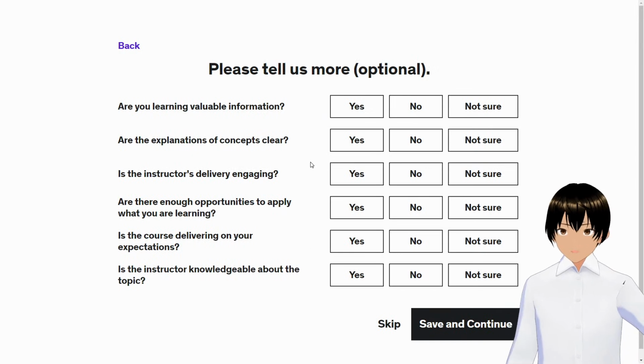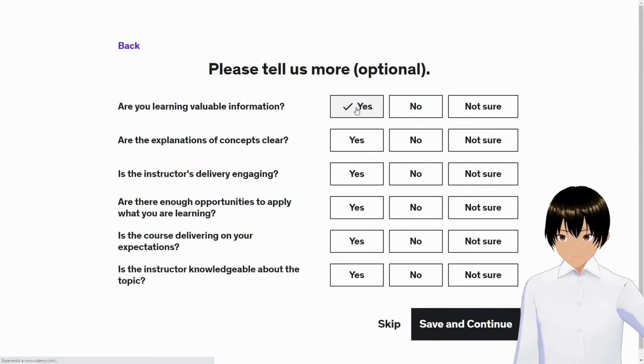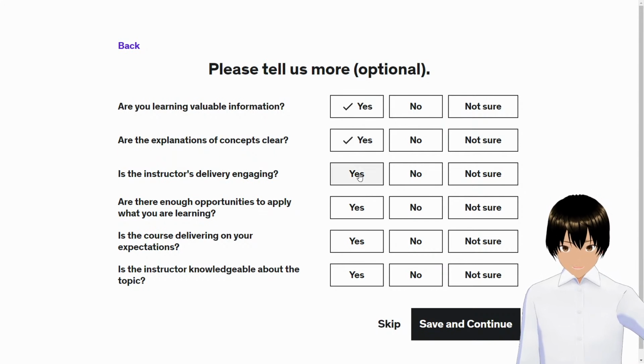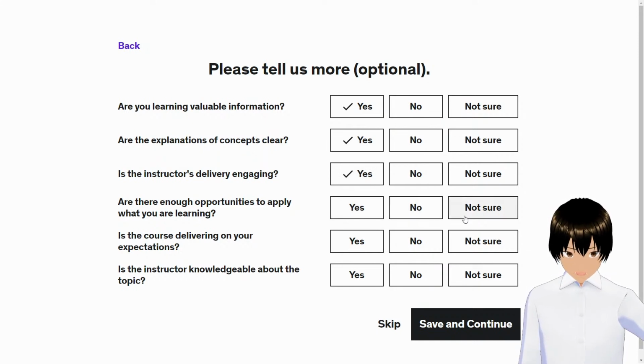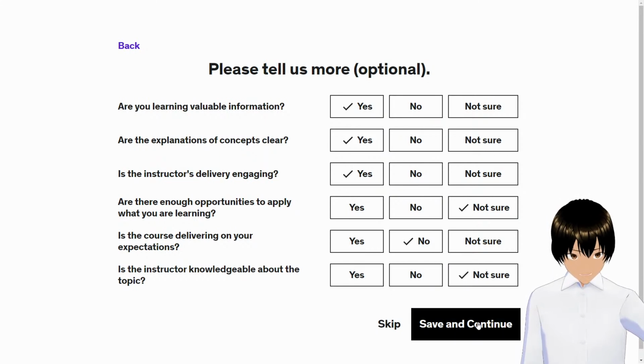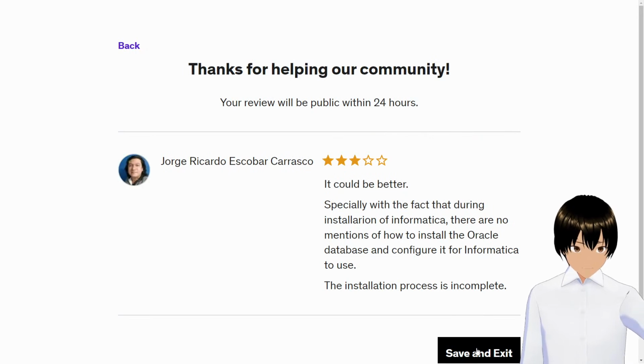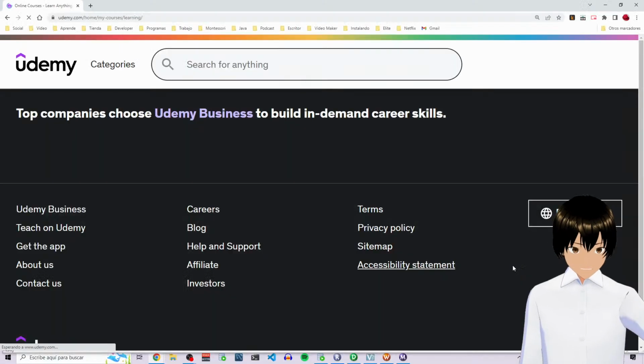Save and continue. Are you learning about Informatica? Yes. Are the explanations of concepts clear? Yes. Is the instructor delivering engagingly? Yes. Are there enough opportunities to apply what you're learning? Not sure. Is the course delivering your expectations? Not really. Is the instructor knowledgeable about the topic? Yes, I guess. I'm not sure actually. Let's skip. Save and exit. Find more courses.